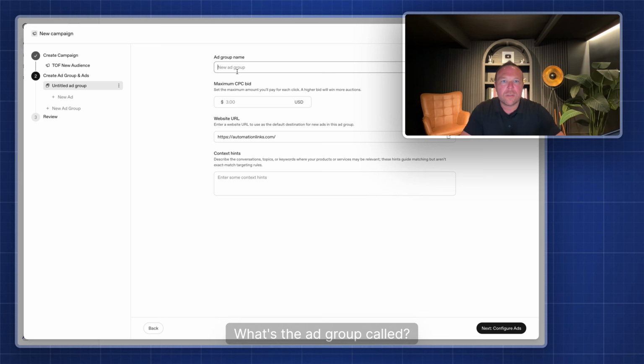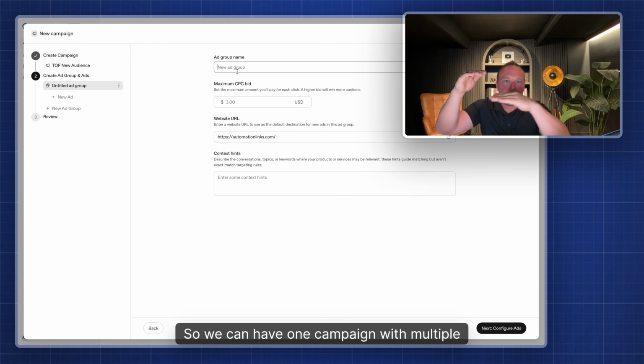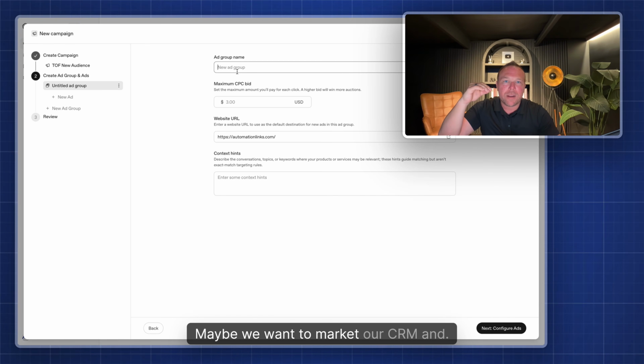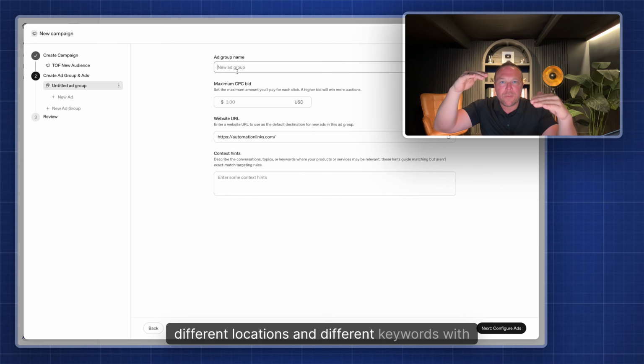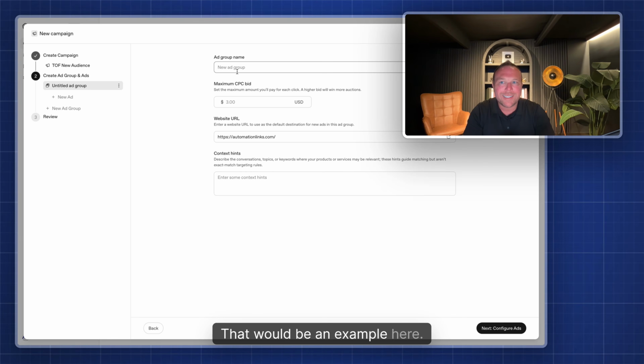From here, what's the ad group called? So the first is the campaign. The second is the ad group. So we can have one campaign with multiple different ad groups. Maybe we want to market our CRM, but we want to target different audiences, different locations, and different keywords with 3 different ad groups under our CRM campaign. That would be an example here. So I'm going to say top of funnel, ad set, ad group.